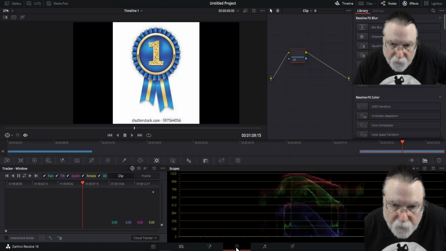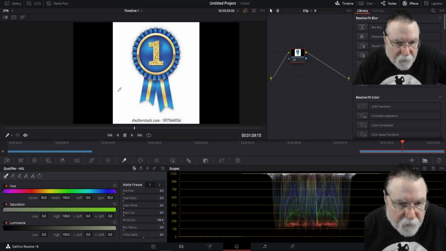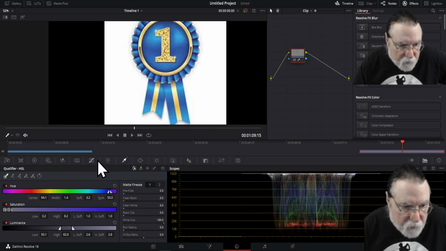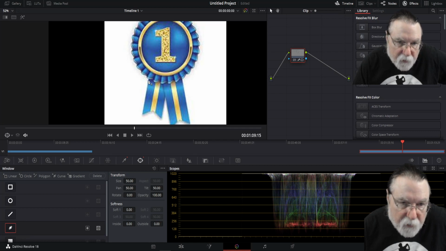Highlighted it, went into the color tab, grab the qualifier, make sure the qualifier is on. Just start putting marks in here. Well, maybe. Let's turn the qualifier off. Go to the window. Oh, I did the window. And then this one. And then I just Roboformed it out.